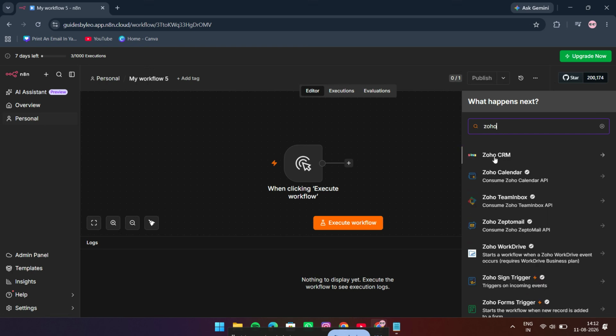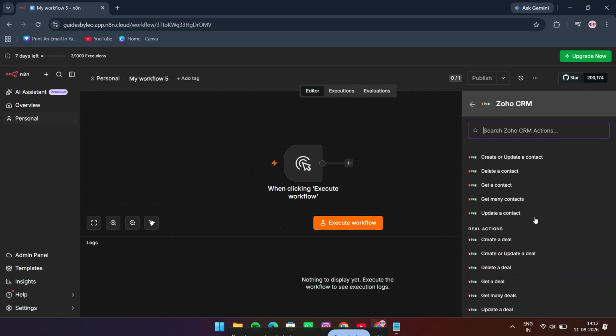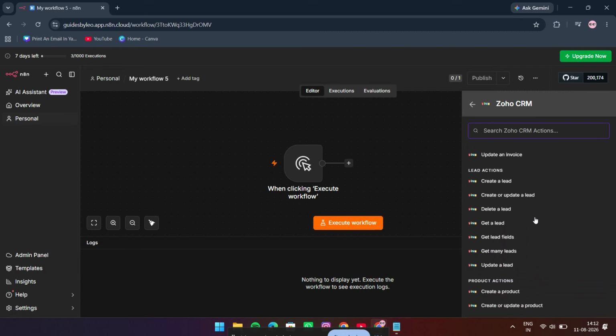Now search for Zoho CRM in the Nodes panel and select it. Zoho CRM is the integration that will connect your workflow to your CRM data, so this is the node you'll use to access lead information.